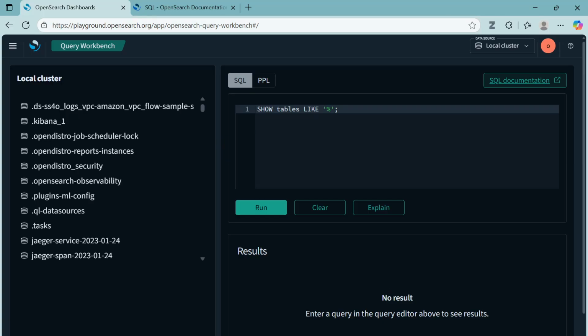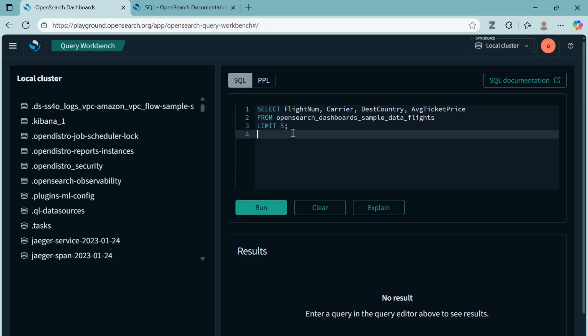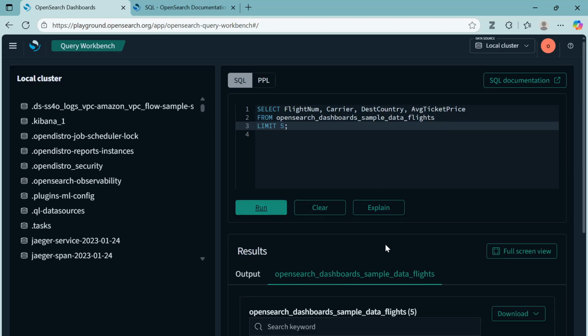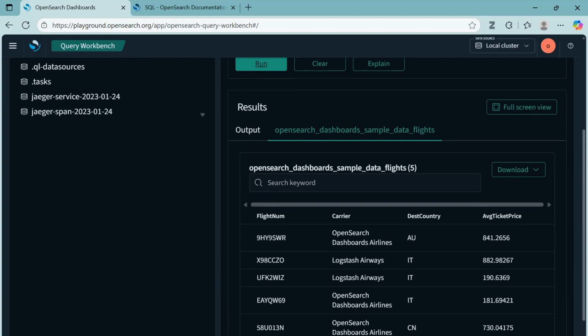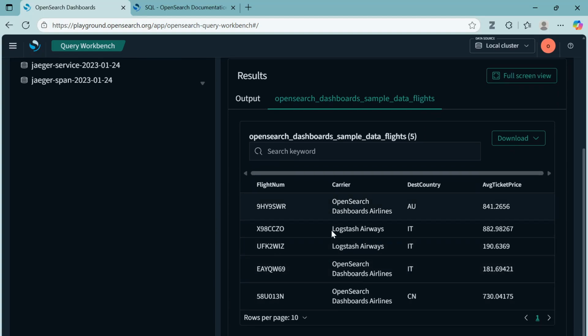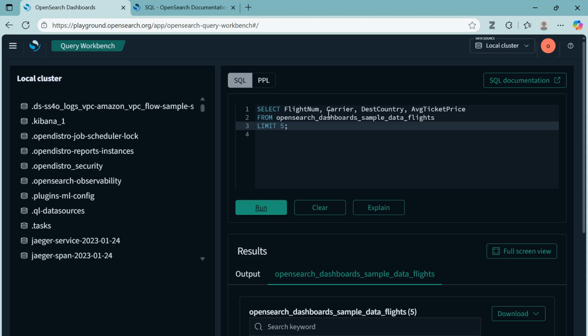So let me copy the query which I have selected. Here it is a simple select, and we are simply selecting some of the fields from the particular index, which is the OpenSearch Dashboards sample data flights. Once I click on run, you will see it is giving you the results. See the flight number, the carrier, the destination country, and the average ticket price, all those specific fields which we have selected. And you can even download it in JDBC, CSV or text format.